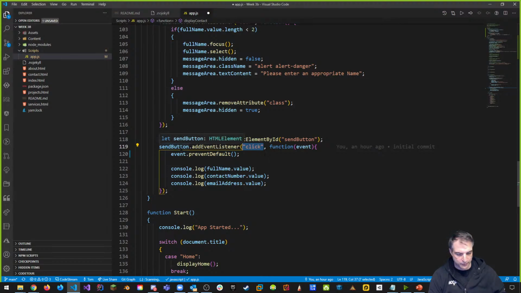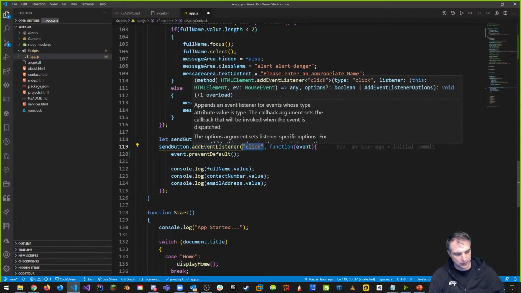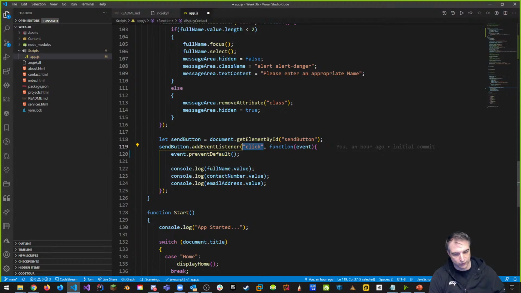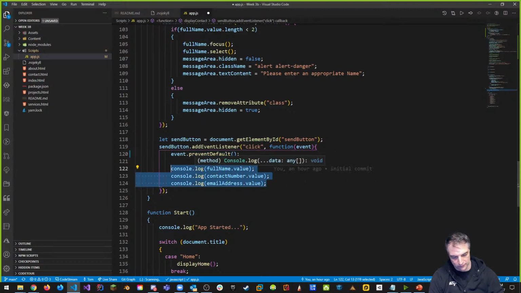The send button is attached to the form and it's the submission button. The default behavior for the submission button of a form is to submit the form and clear it. We don't want that, so that's why we're preventing the behavior from happening. And instead of pushing out all this to the console, we don't want that.